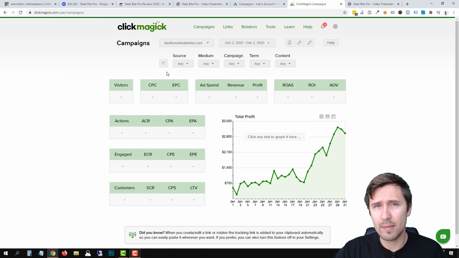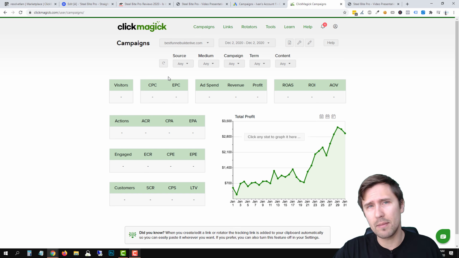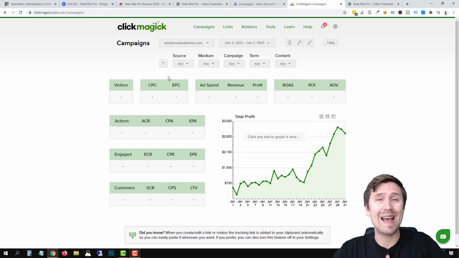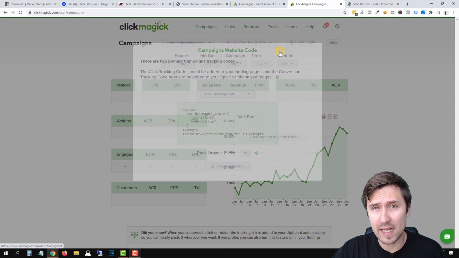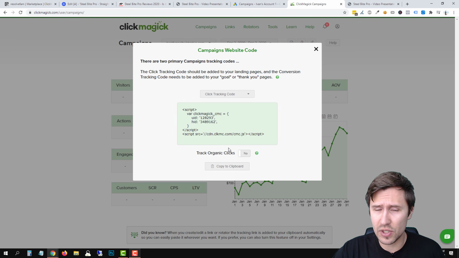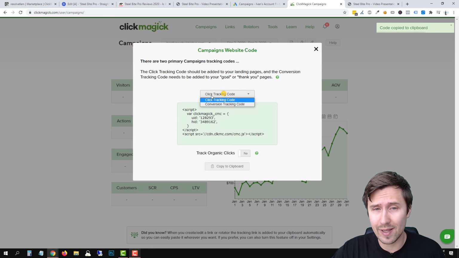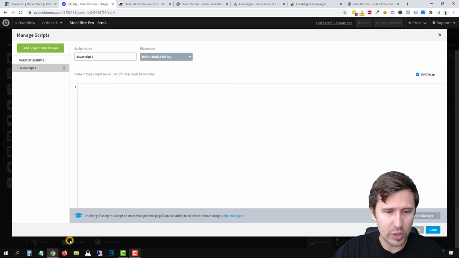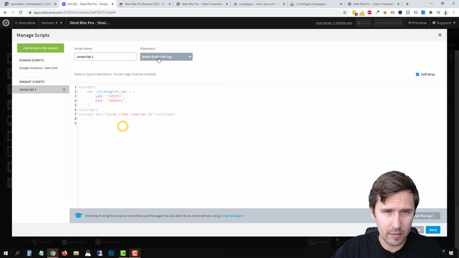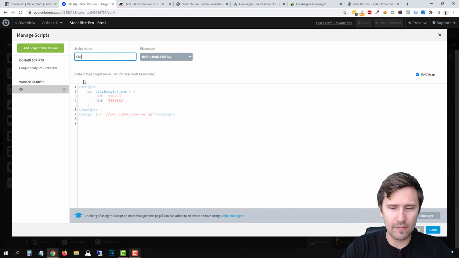So step 1 is gonna be adding code. Step 2 is gonna be updating your URL. Step 3 is gonna be adding it into Google, okay? So what we're gonna do is click the wrench icon, click on website code, and all we have to do here is super simple, guys. We're gonna take this click tracking code, we're gonna copy it, okay? Make sure it's click tracking code. You don't want anything else, click tracking, that's it. Copy it. Let's go back to our page here. We're gonna open JavaScript and we're just gonna paste it here. Before body end tag, we'll say CM for ClickMagick. Let's say click tracking code.